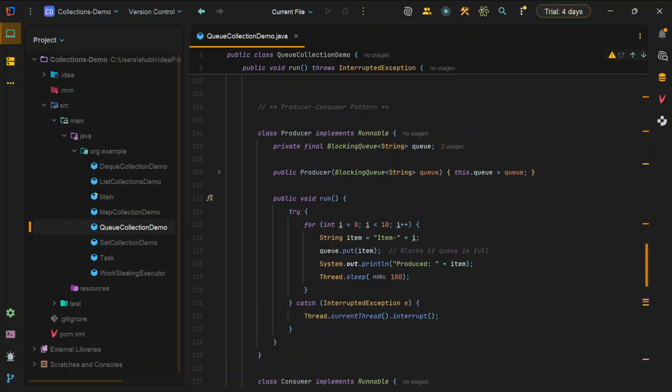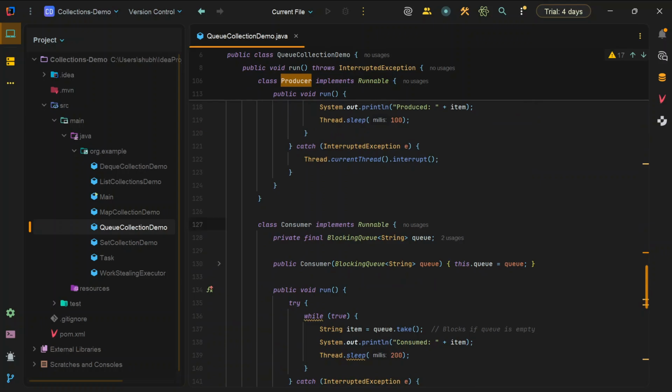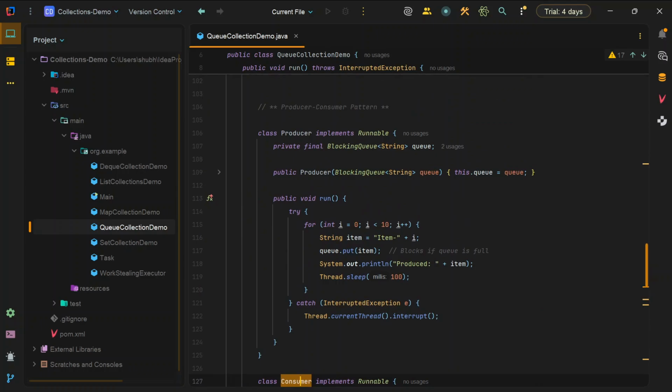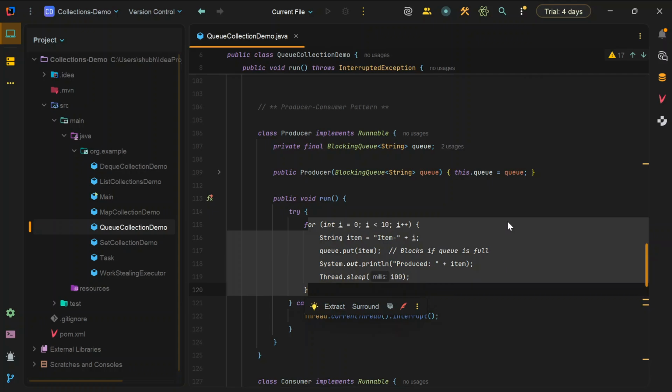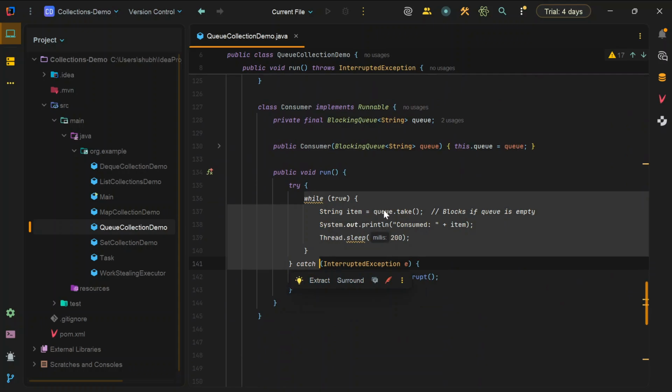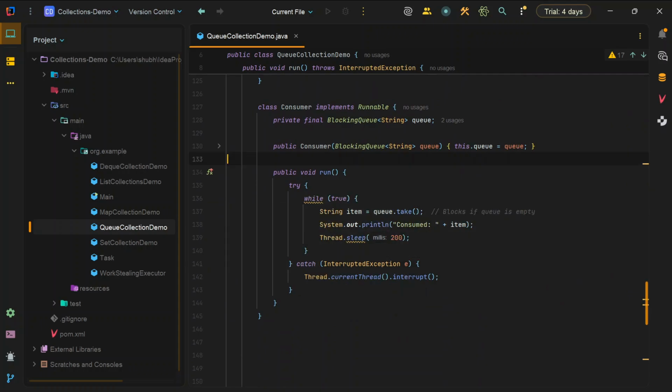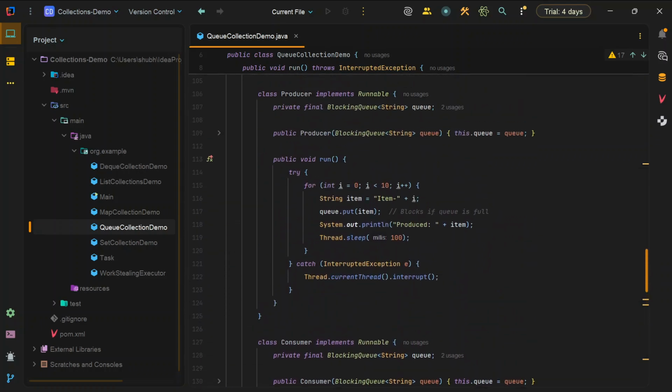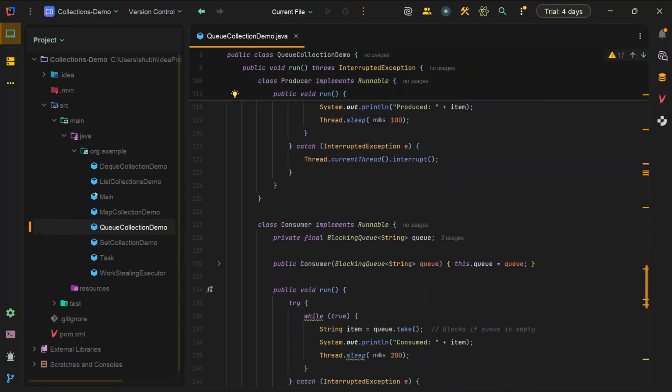Here is a complete producer and consumer implementation using linked blocking queue. The producer generates the data and consumer processes that data. The queue handles all the synchronization automatically. Producers block when the queue is full and consumers block when the queue is empty.